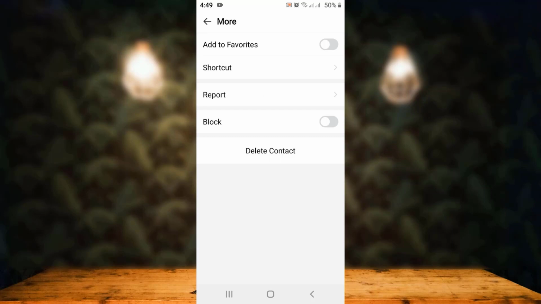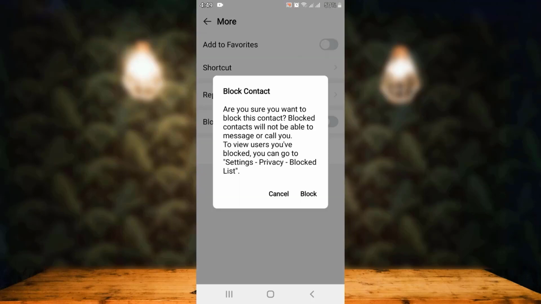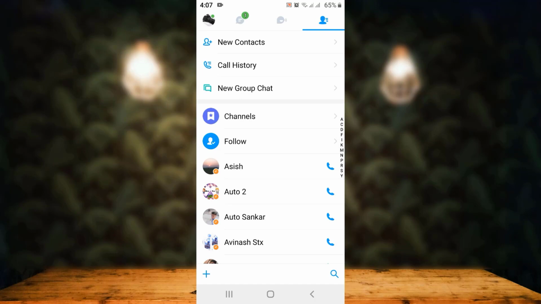From here, right at the bottom, you can see Block. Then tap on the button which is in the right-hand side corner. As soon as you tap on the button, right in the center there's a pop-up, so make sure to go through it and then tap on Block. Right over here you can see that the contact has been removed, which means that the contact has been blocked.